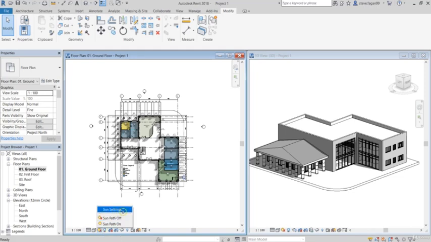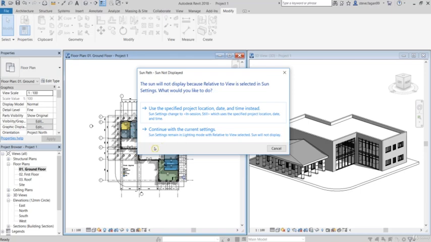The first one is the sun settings themselves, and below that is just where we actually turn the sun path on and off. So if we turn it on, what the warning is explaining is the sun will not display because relative to view is selected in sun settings. What would you like to do? Would you either use the specified project location, date and time instead?